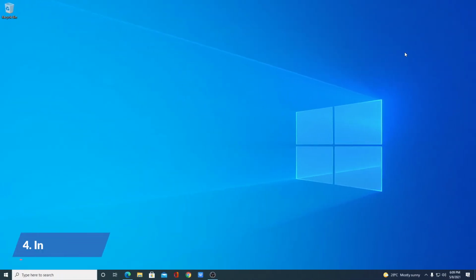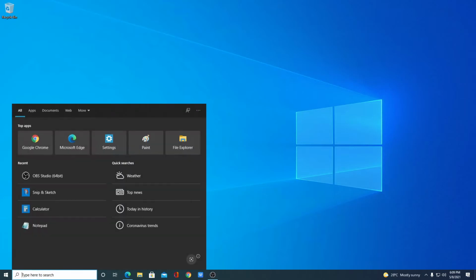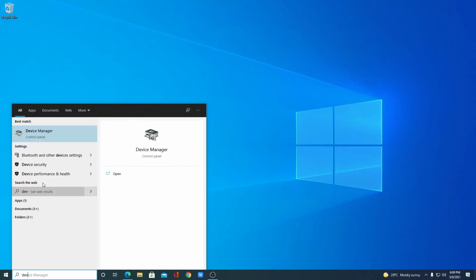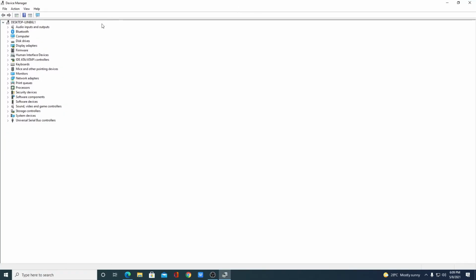Fourth one, install and update your audio driver. To do so, simply search for device manager. So here we have our device manager. Open this device manager. And here you will find audio input and output option. Simply extend this option, and here you will find your microphone option.